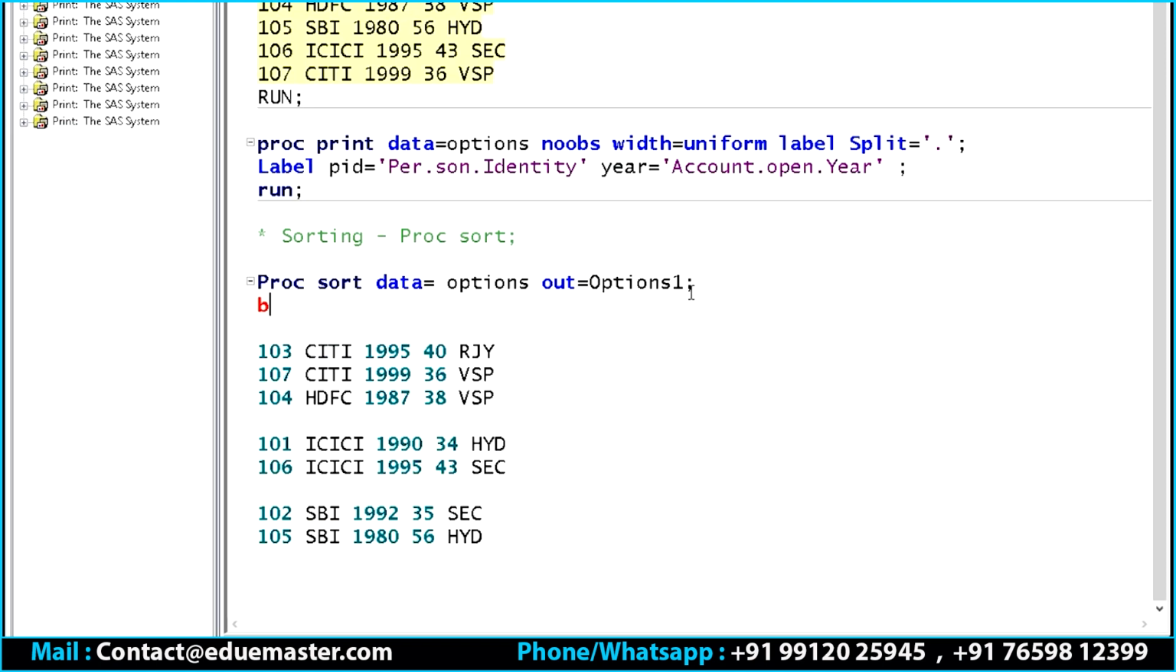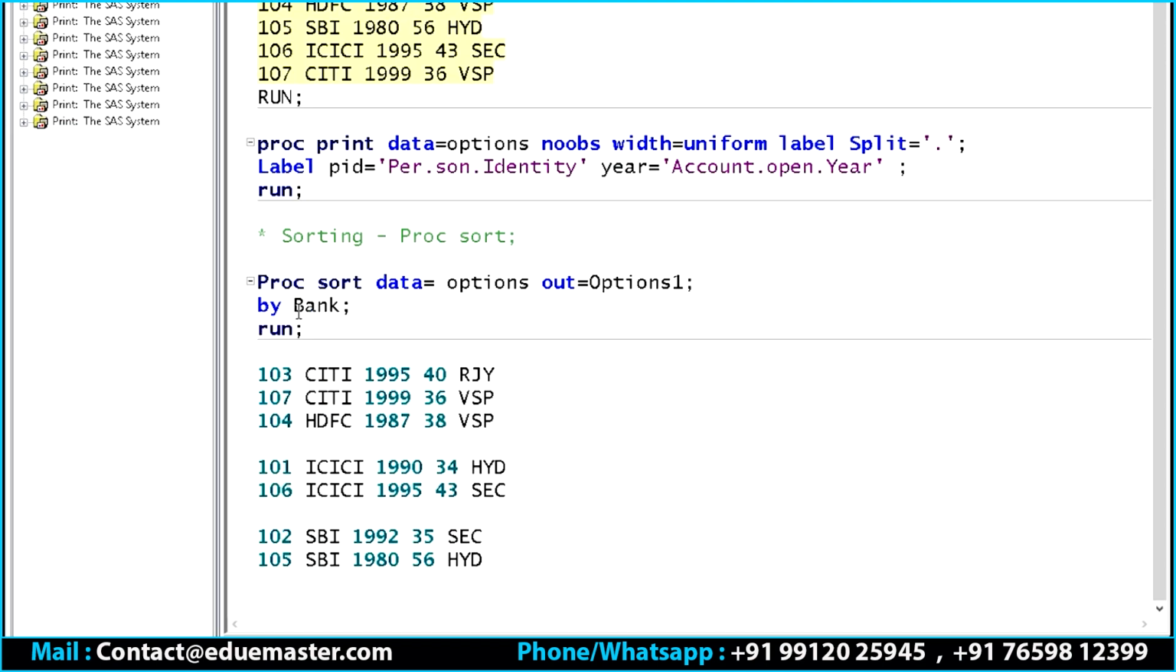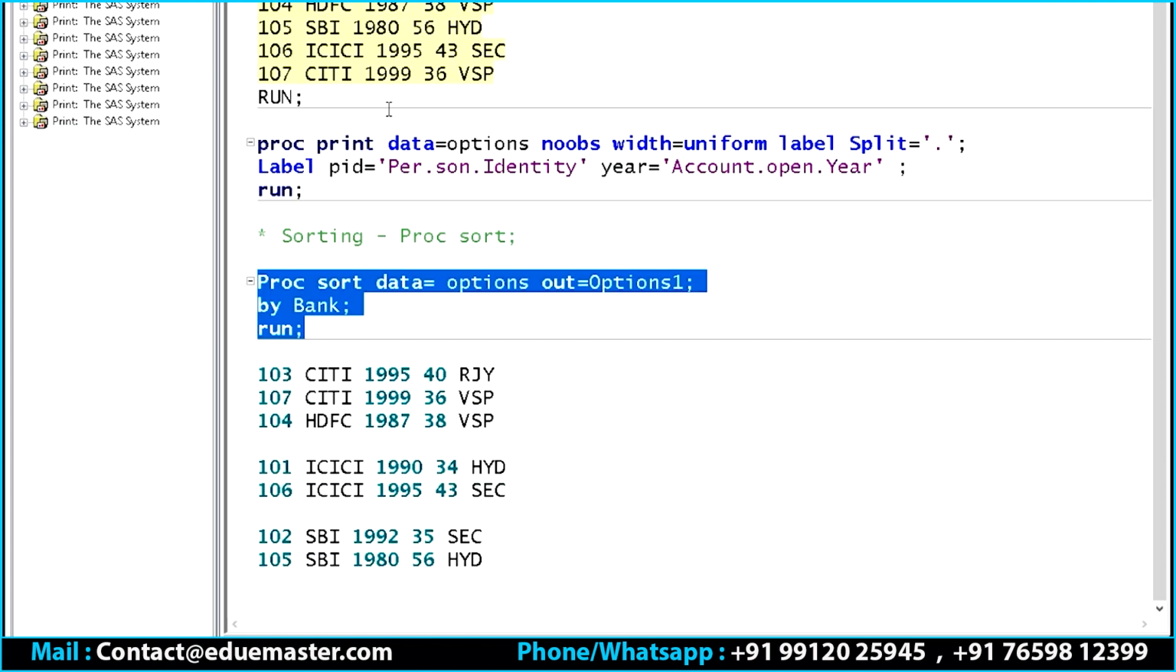Next, BY: by what variable do you want to sort the data? By the bank variable, right? By bank, and run. Now the data is sorted. Check in the work library, options one. It will sort the data.